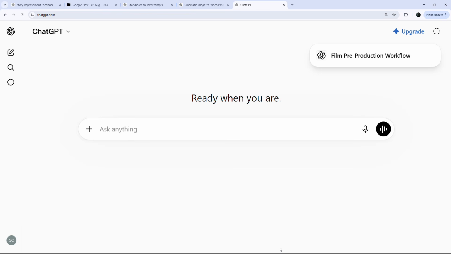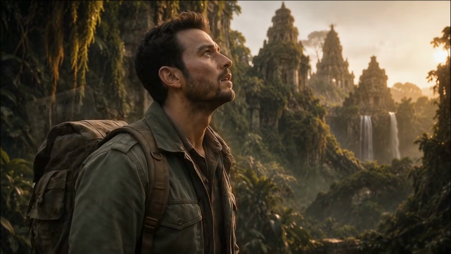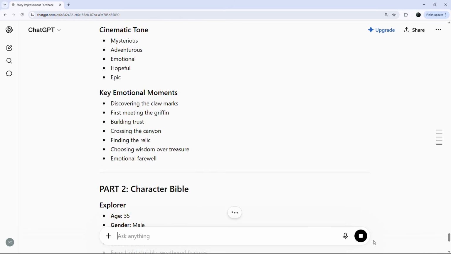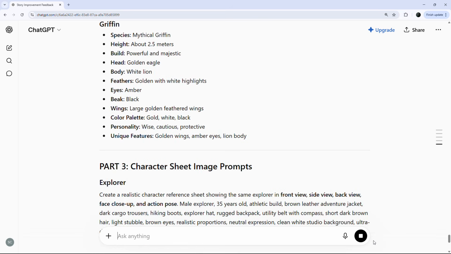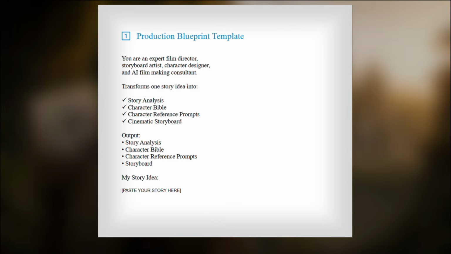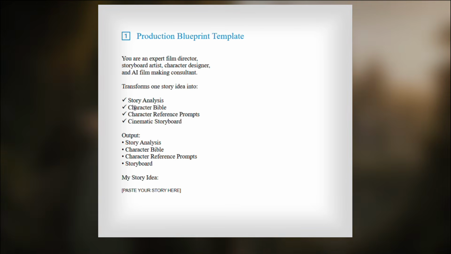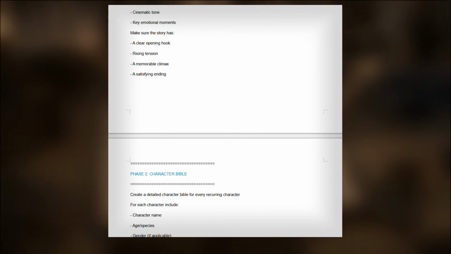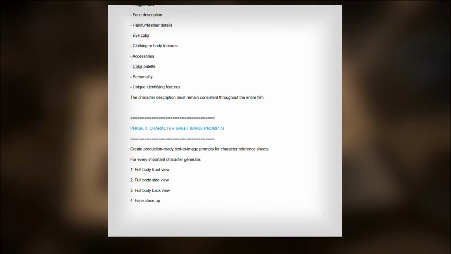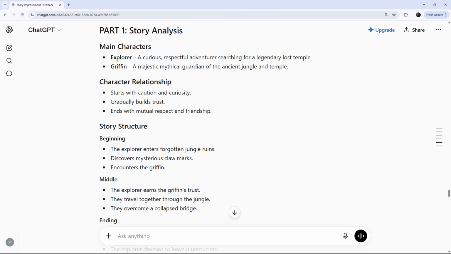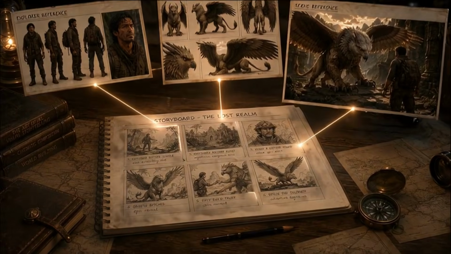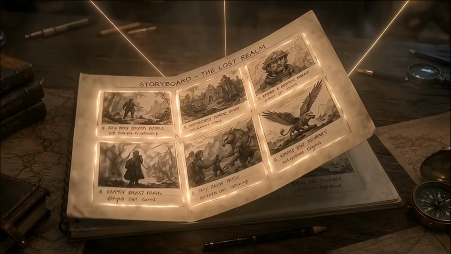Every AI movie I make starts in ChatGPT, not an AI image generator. Most people jump straight into creating images. I don't. I spend a few minutes planning the story first, because it saves hours fixing scenes later. Instead of building everything from scratch, I use a production blueprint template. This is just the outline. Download the complete template from the video description and use it for your own AI films. It transforms a simple idea into a complete production plan, including the story, character guides, and a scene-by-scene storyboard. That storyboard becomes the blueprint for every scene we'll create.